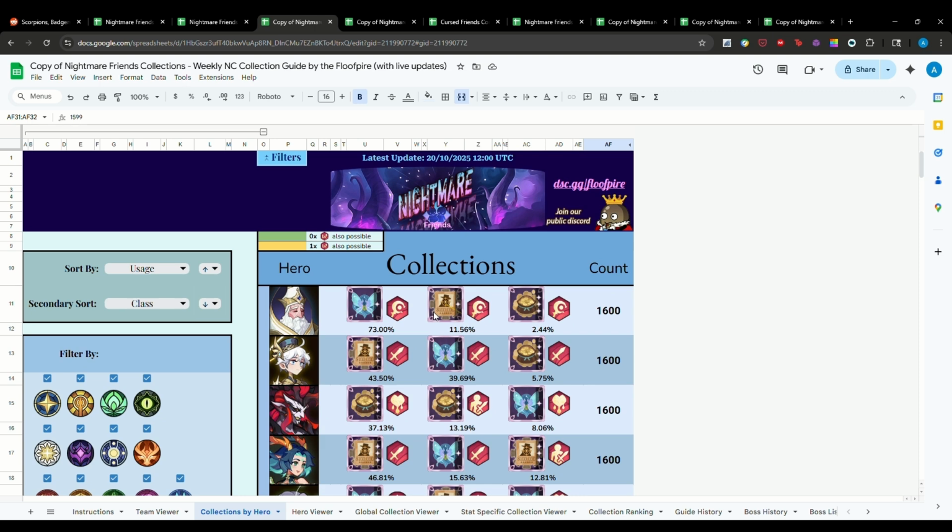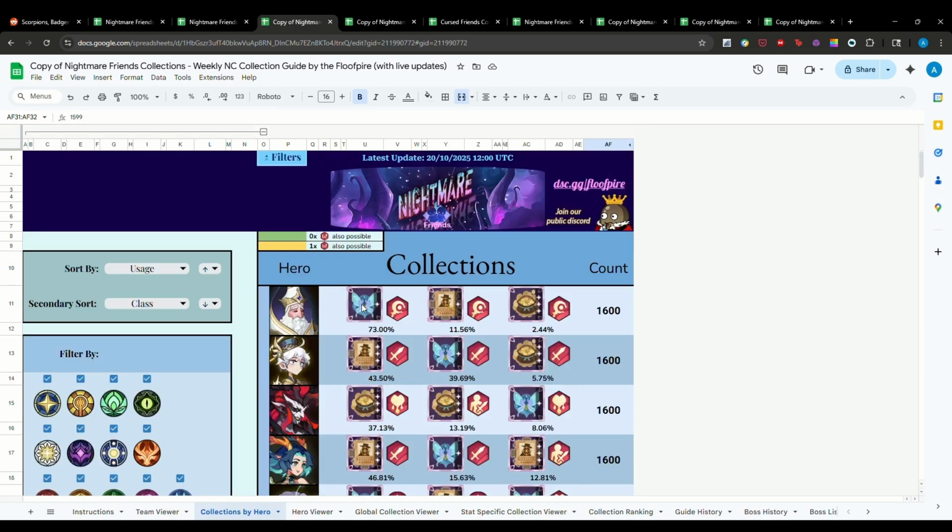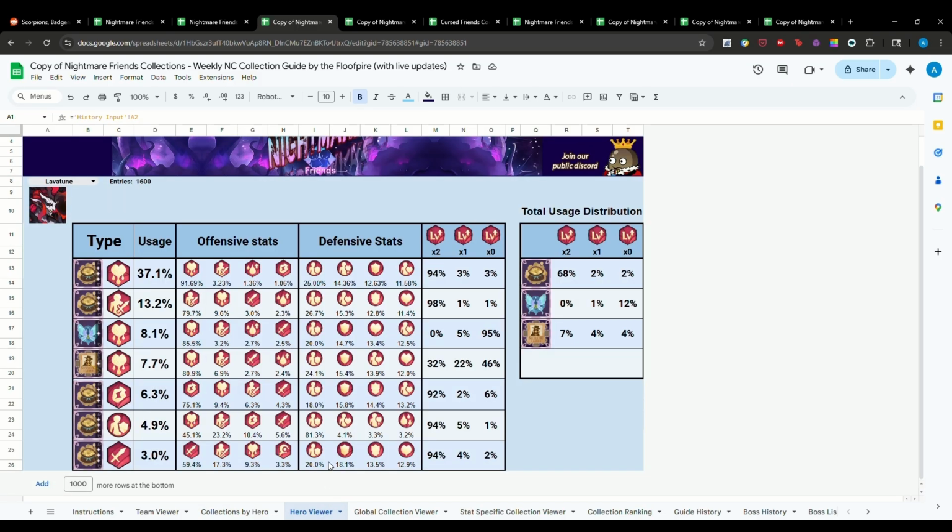This is a broad overview, as I said before. If you want to get the most specific information, you're going to pop open the hero viewer. Now, on this page, it just showed you the three most popular collections and the percentage it was used and one stat for each of those collections. The hero viewer gives you a lot more. So this page shows a more granular view.